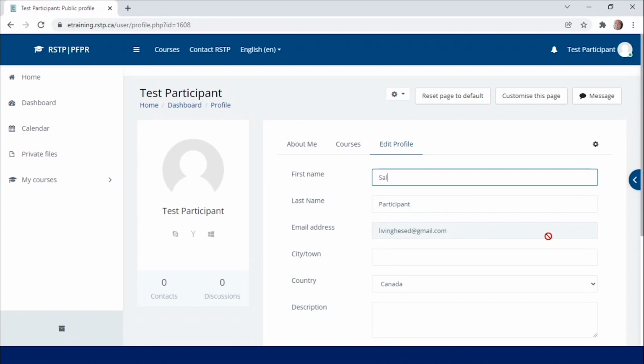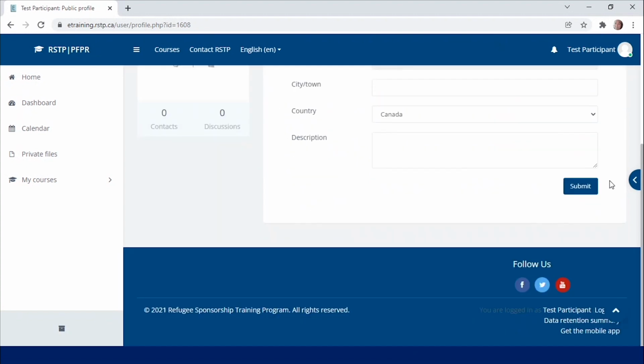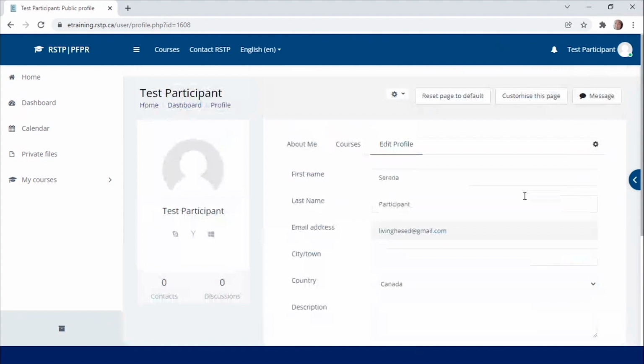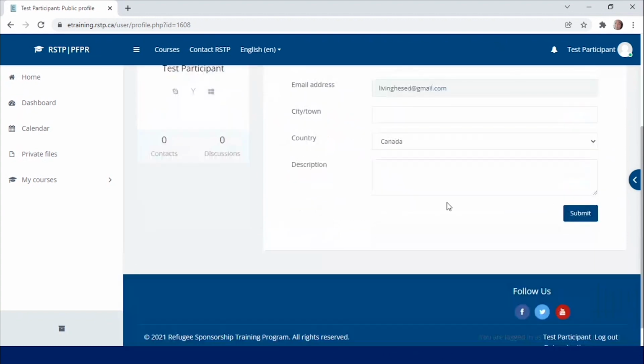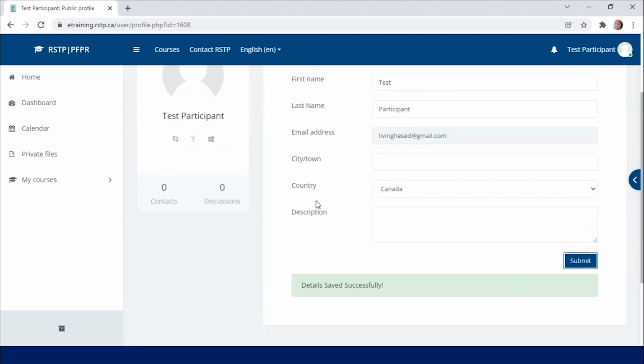If you used a nickname, not your legal name, let's say for example Sal was used, and you wanted your legal name to be included on your course certificate and not your nickname, then you want to make sure that you use your actual legal name. And you'll want to be sure that you hit submit if you make any changes. So make sure you scroll down once you've made changes and click on submit. Okay, and you'll know if you had saved your details successfully.